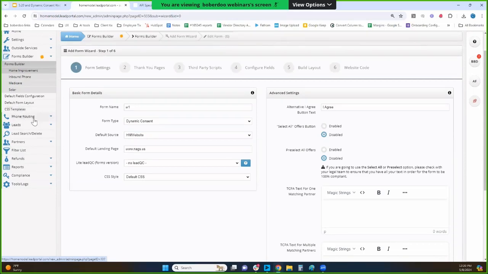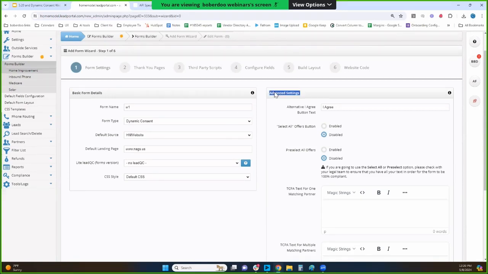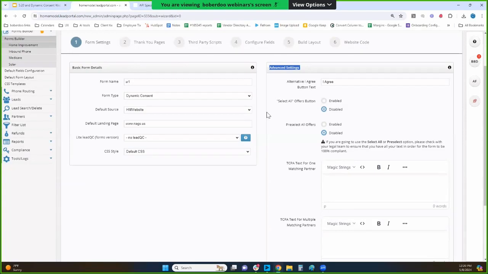When we look at the CSS styles, the new form builder is optimized for mobile. The default CSS, in my opinion, actually looks pretty good. But just like with the old forms builder, you could build your own CSS templates, either in the system or utilize a CSS URL to make your forms match your landing pages.